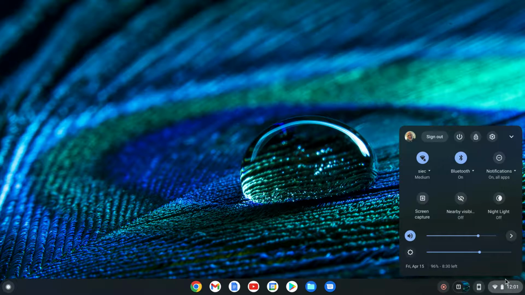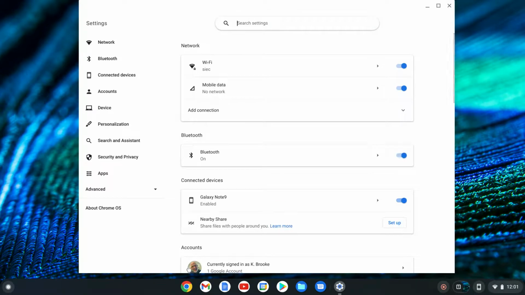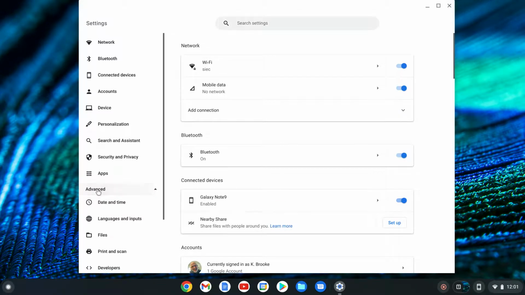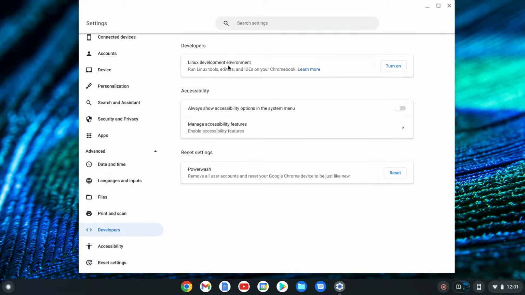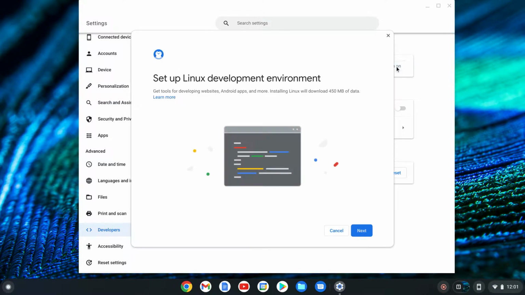Then click the gear icon to open the settings window. Next, select Advanced from the left panel menu, and then Developers. Under Linux Development Environment, click Turn On. Then click Next.